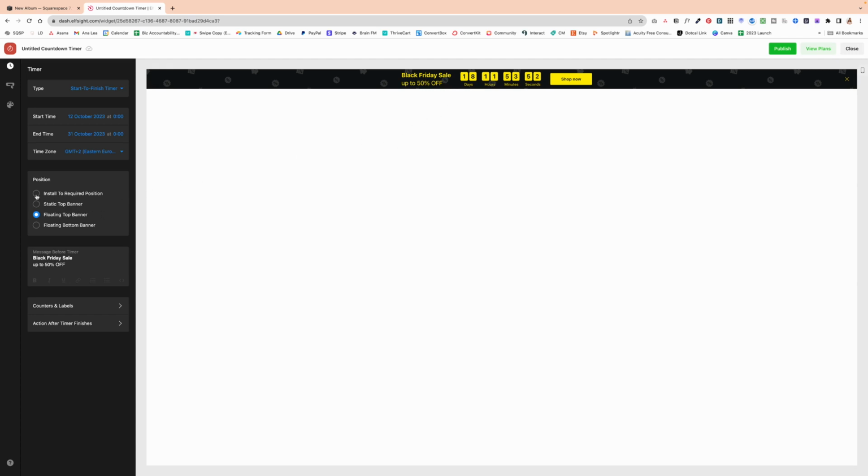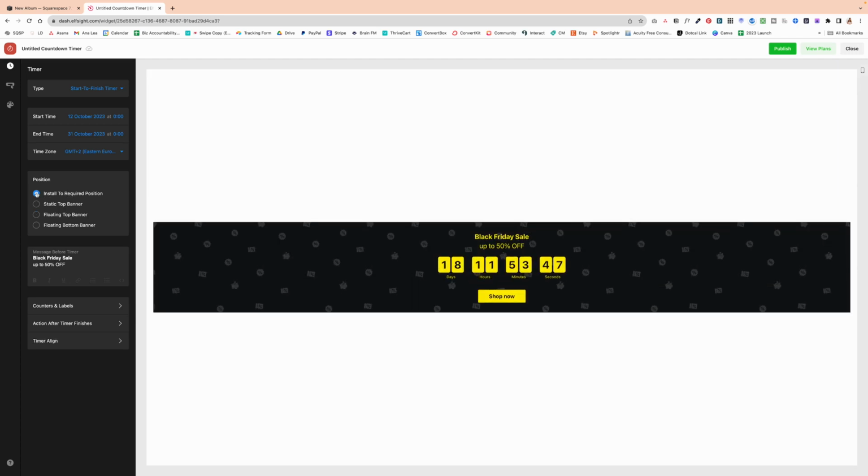And then you can choose where you want to install the banner. So if you set install to required position, this will essentially place it wherever you place it on your website. Wherever you place this code on the page, this is where the countdown timer will display. This is useful if you want to show it in the middle of your page, for example, for like tripwire pages or even sales pages.